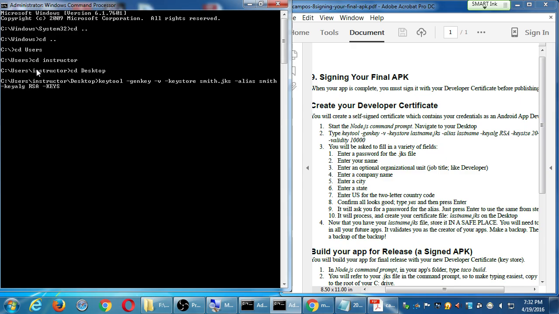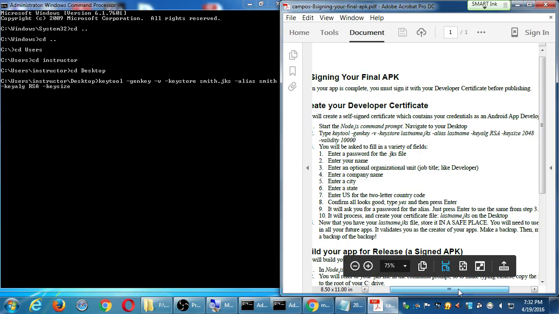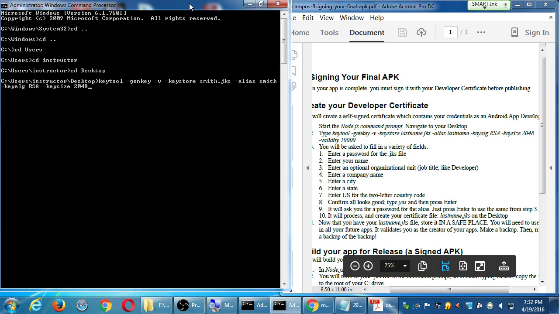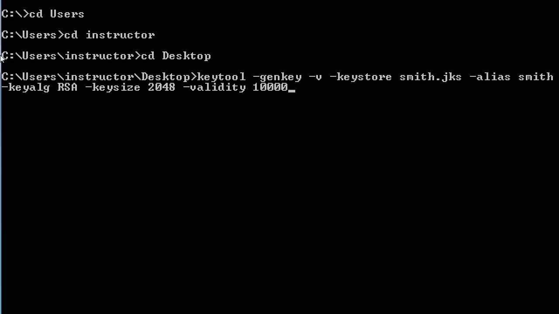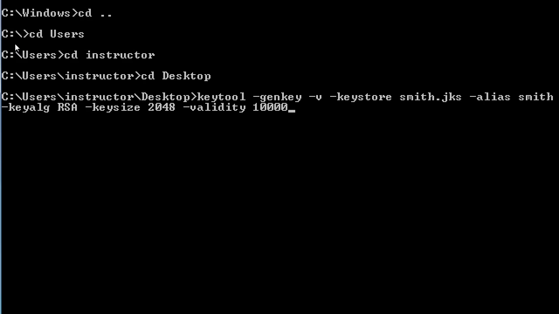Space, dash keysize. Oops, this is lowercase, keysize. What's the size of the encryption seed, I believe? How are we creating this random number? We're saying a key size of 2048. Space, dash validity, and then this is 10,000 days. I believe this is in days. 10,000 days is about 30 years. So this keystore, this developer certificate that you're creating, is going to be valid 30 years from now, after the zombie apocalypse. It'll still be active.